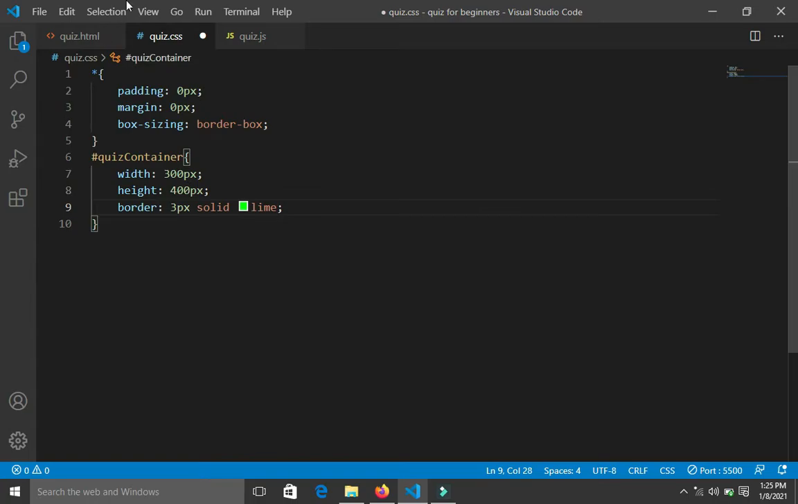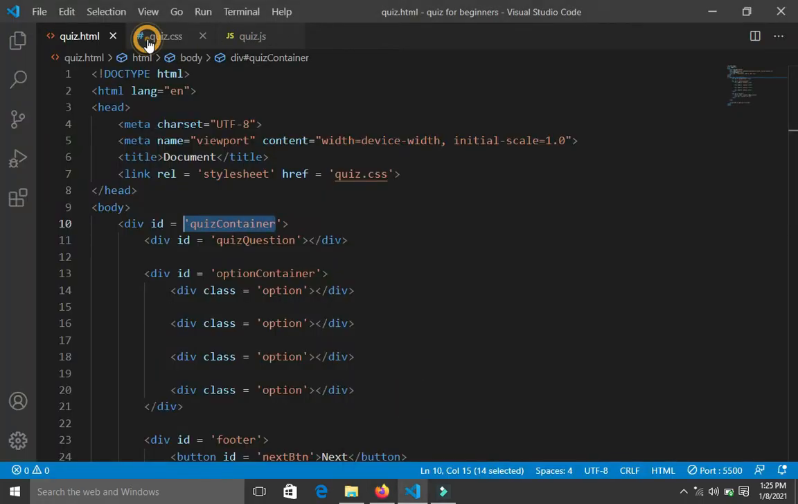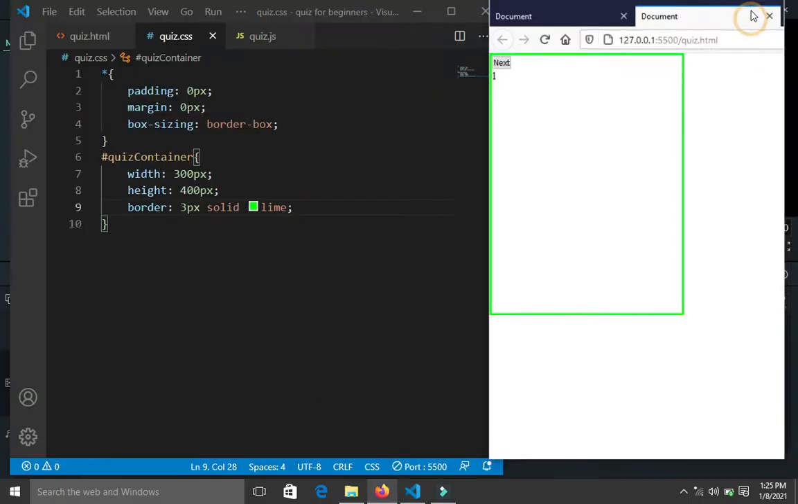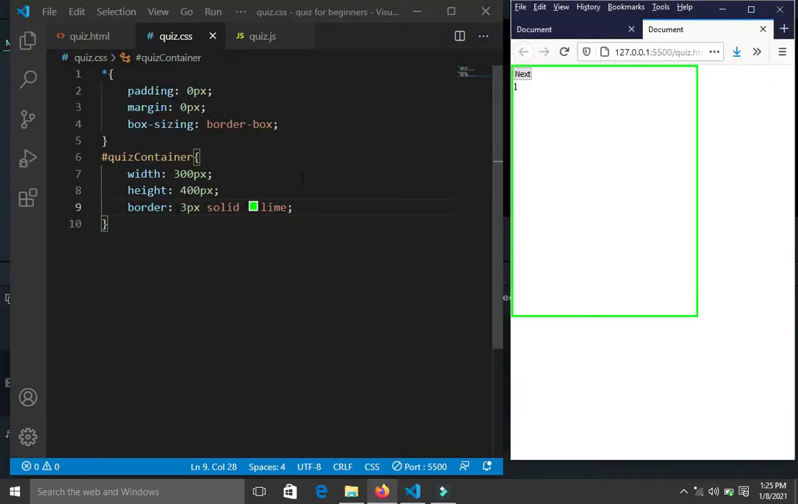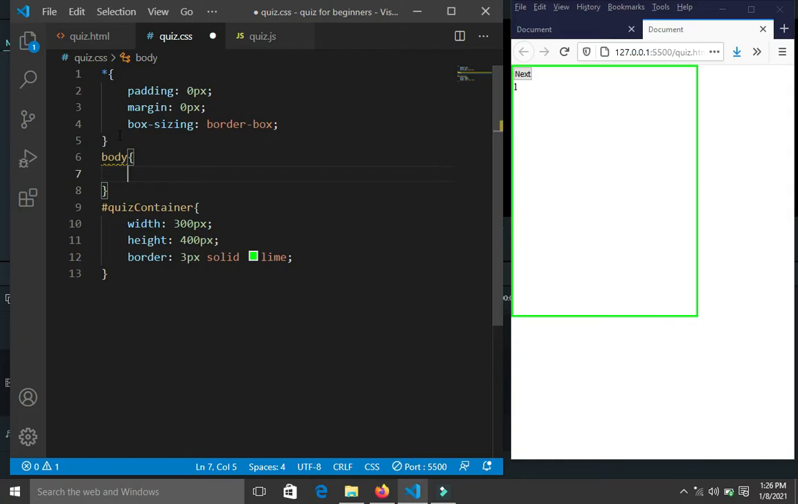So let's see what we've done so far. Come down, let's see our page. Okay, you can see we are working on it now. Before I continue, I need to style the body. Let me start with the body of our HTML. I'm going to give this body a height of 100vh, which means it will take up the height of our screen.